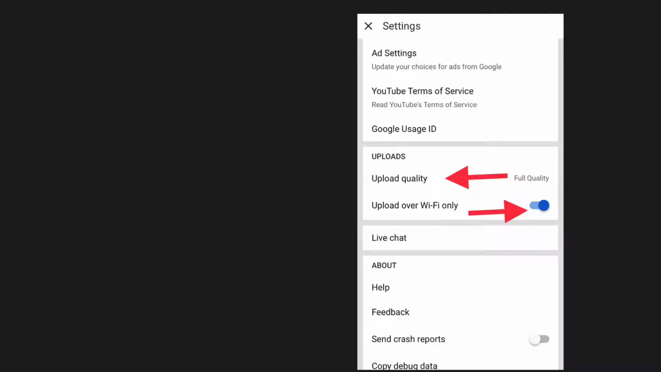Here you can choose the upload quality and also the upload over Wi-Fi only mode. If you turn this mode on, your videos will be uploaded over Wi-Fi and it will not use up your data. So if you have very lengthy videos, this is the best option, but make sure that you are sitting at a spot where you have a strong Wi-Fi. Otherwise, your upload can get interrupted. This happened to me yesterday, so I had to go back and turn this off and run it on data. Since it was a small video, it didn't really matter.